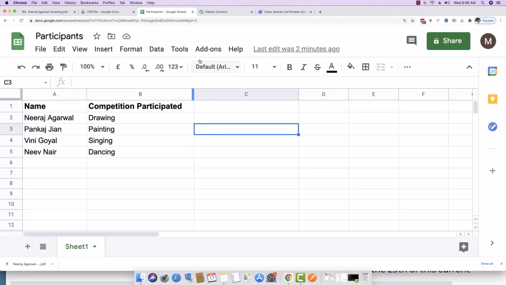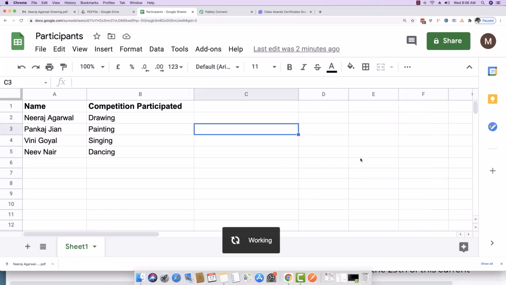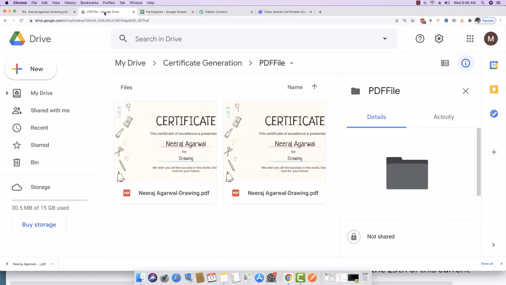But at the same point of time, if you want, you can just go to add-ons, Pabbly Connect webhooks, and send all data. Just press this button, all the data will be sent, all the PDFs will be generated, all the slides will be generated, and everything will be ready. So I'm just clicking on the send all data button right here. It says it is working. It just takes a minimum amount of time, just about 5-10 seconds. And all the data will be transferred over to Pabbly Connect. Pabbly Connect will accept the data, and then Pabbly Connect will start to generate all the PDF files right here.